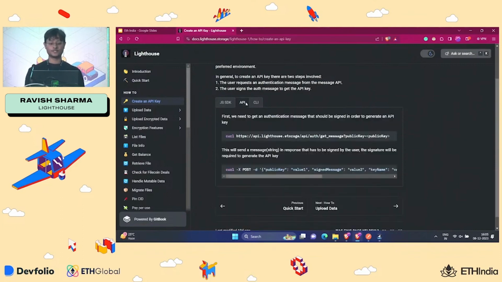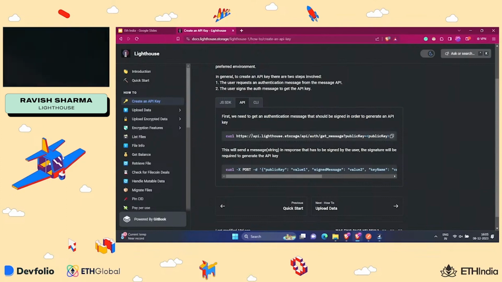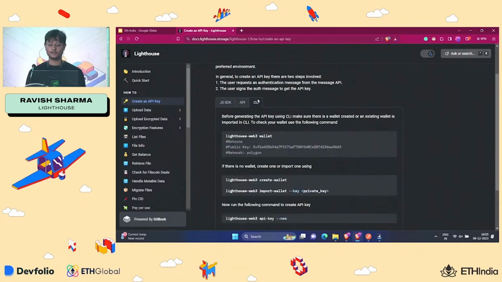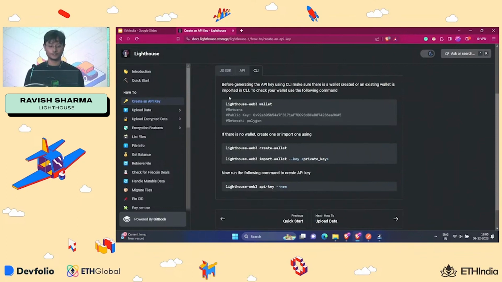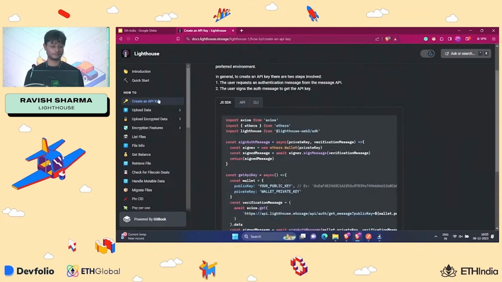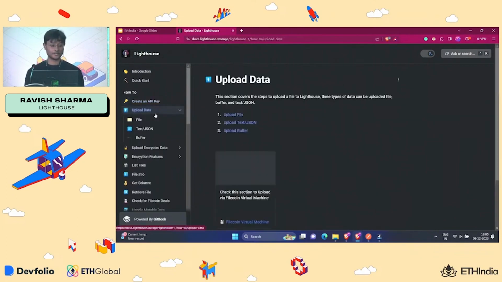If you are using any other programming language apart from JS, then you can use the APIs. So all the sections will also contain the API. So if you are building on Rust or Go, you can integrate using the APIs. And if you are using our CLI tool, you can refer to the CLI section. Then you can upload the data.